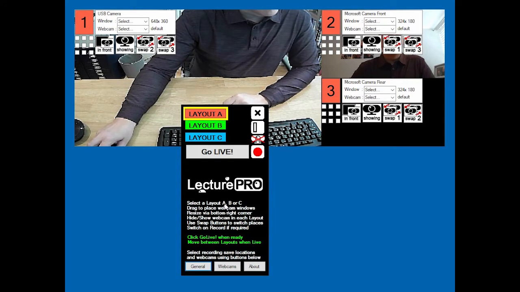So the 3 webcam windows are at the top, and at the moment you can see they're set to certain cameras: USB camera, Microsoft front camera, Microsoft rear camera, which doesn't appear to be working. And you can choose which webcams are used for your session, your teaching session, by clicking the Webcams button at the bottom of the controller in the middle there.